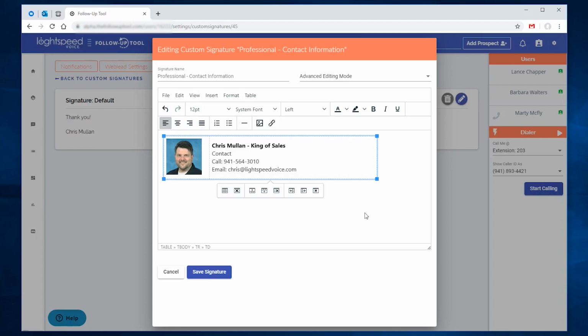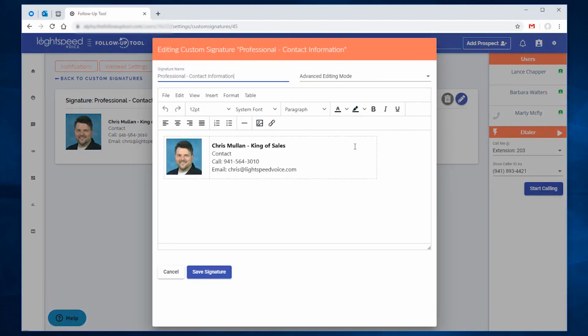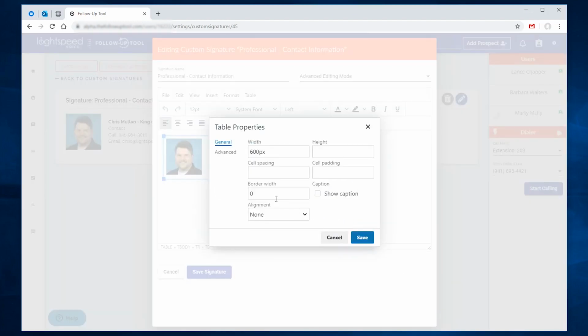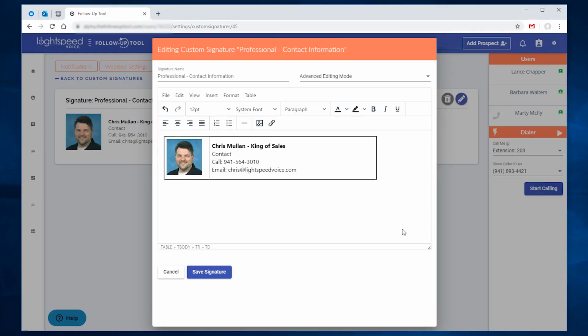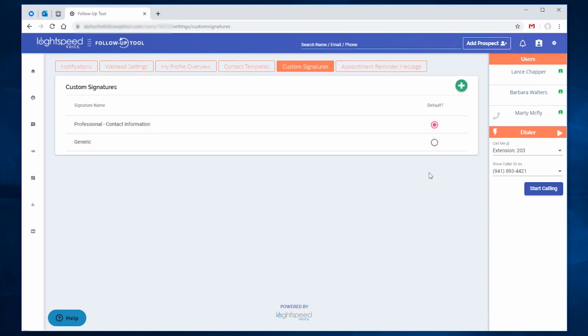If I'm happy with how my signature looks, I can now click Save Signature along the bottom. I like the way this looks, but I'm thinking maybe I actually want to be able to see the table border. So I'll go up here and click Edit. Right-click anywhere within the table, click Table Properties, and I'll change my border width to 2. Now I'll click Save Signature. On the Custom Signatures dashboard, I can also select which one I'd like to be the default, and always selected.